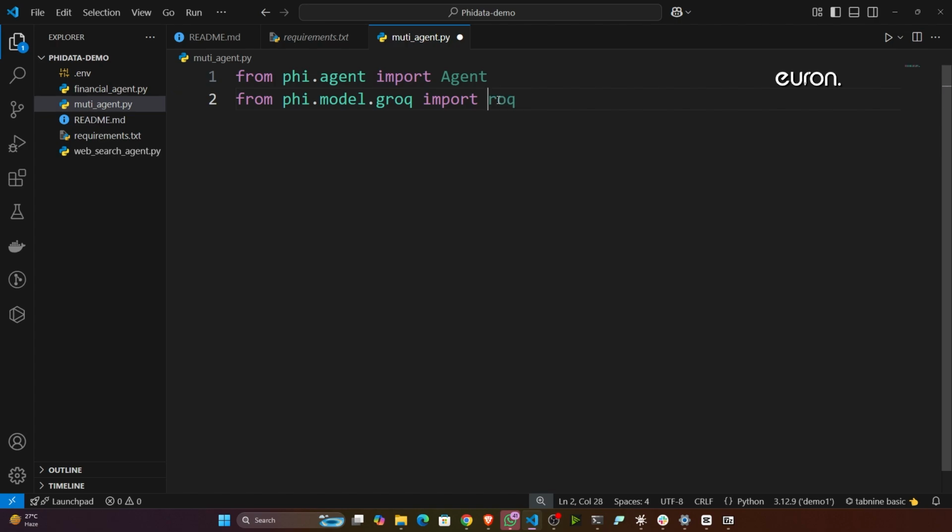It should be capital. Okay, then I need the DuckDuckGo search tool. So from phi.tools.duckduckgo import DuckDuckGo.